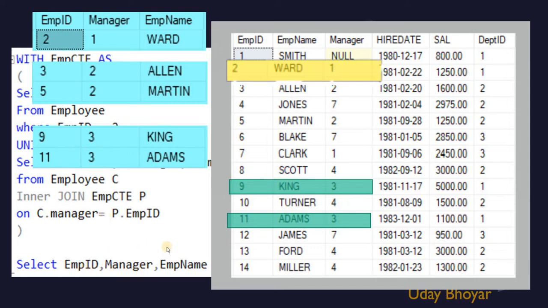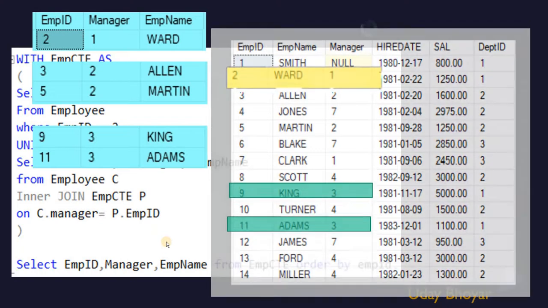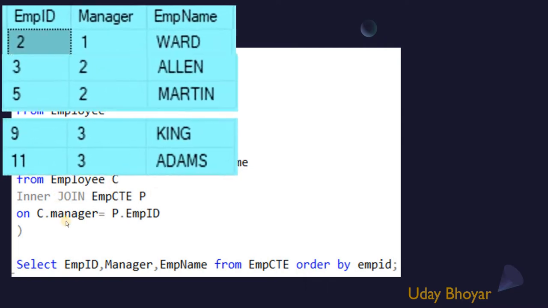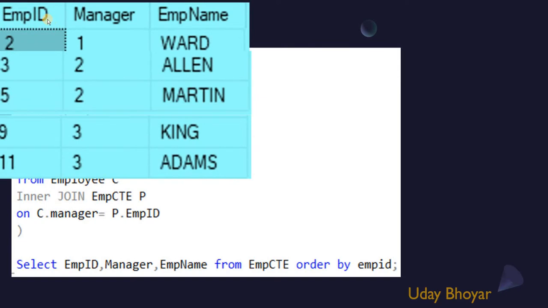So the reference to the CTE name in the outer query represents the unified result set of the anchor member and the invocations of the recursive member. As we are using UNION ALL, it pulls the anchor result set and then the result set of the recursive member.